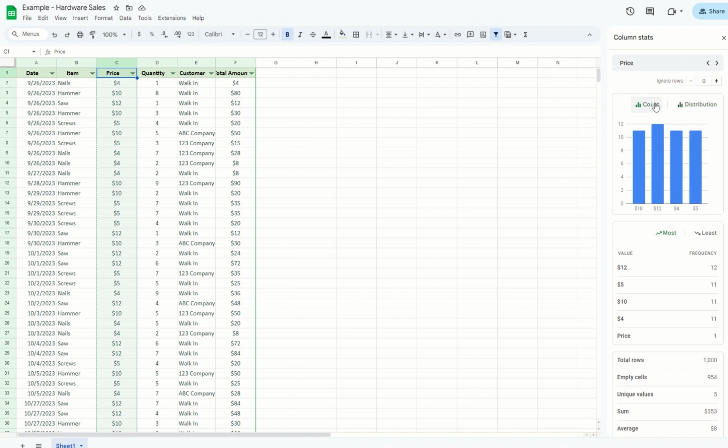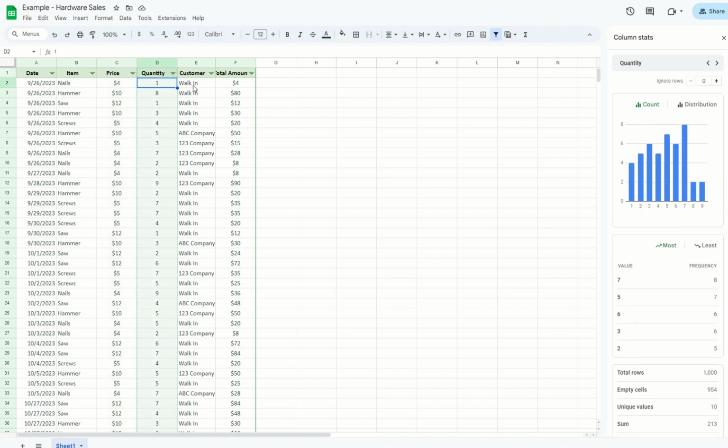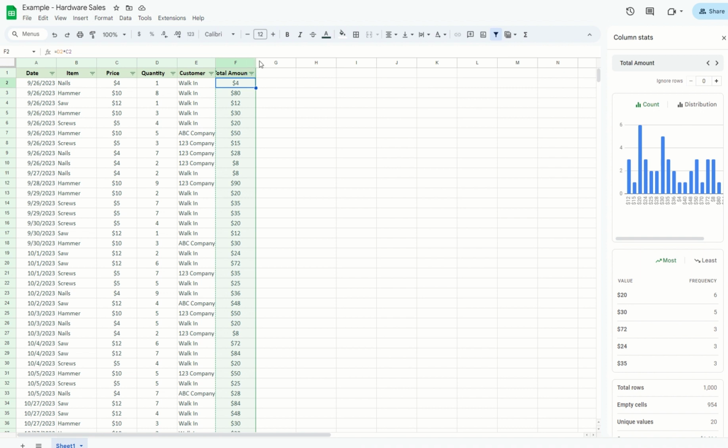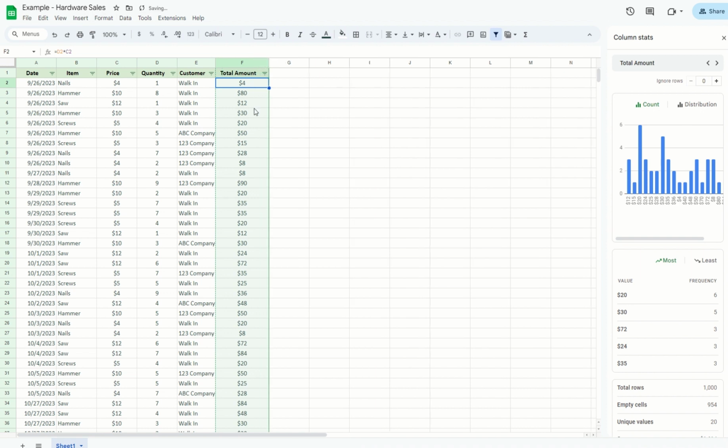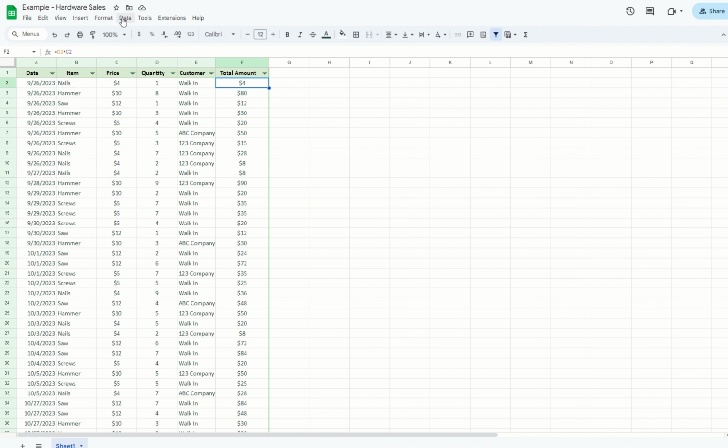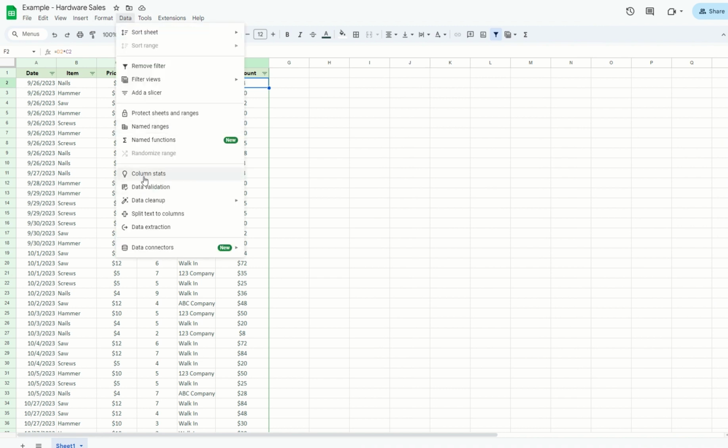So back to the counts, and once again, this tells you how many times $5 appears, $10 appears, $4 appears, etc. It gives you an overview, and you can just click on any column, and you can get that information. It's really helpful. It's just a nice little feature. Anyway, I'm going to hit X over here, and that closes it. But you can bring it up by just going Data, Column Stats.